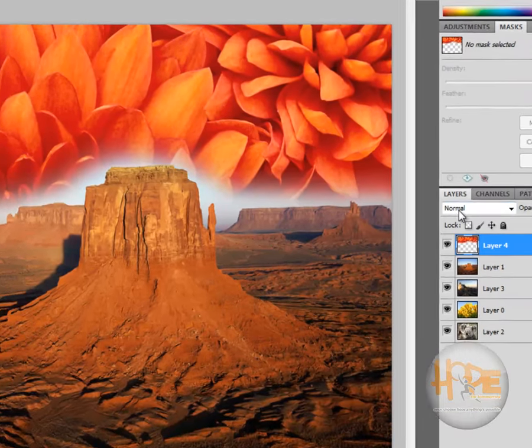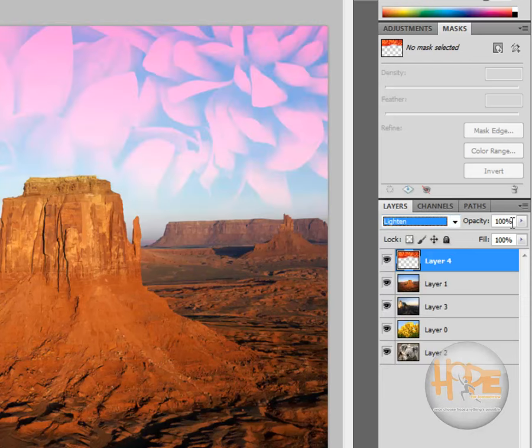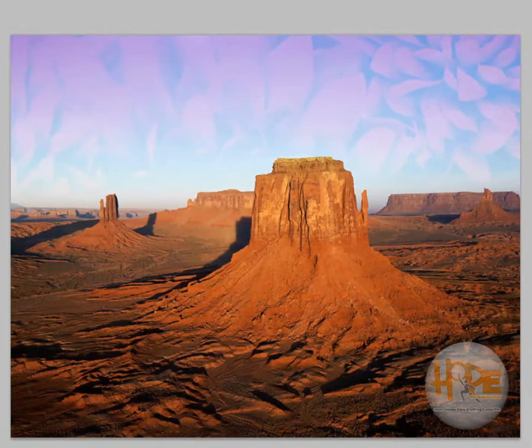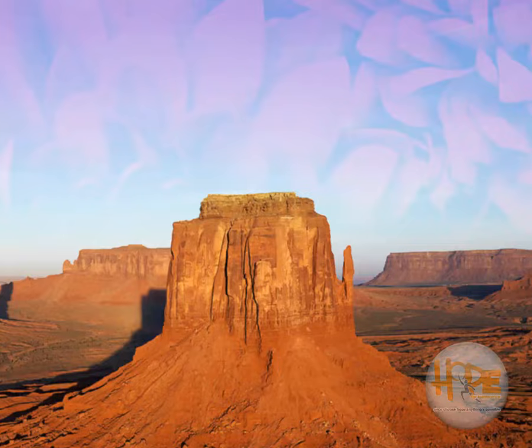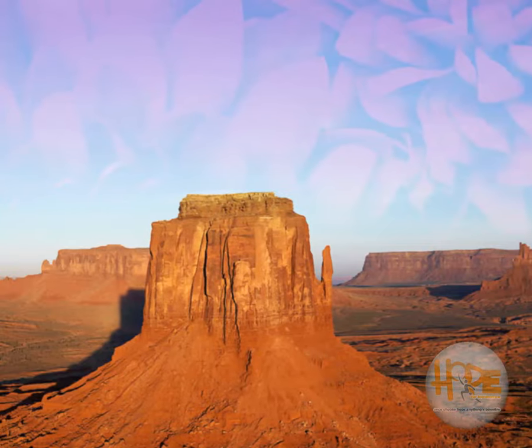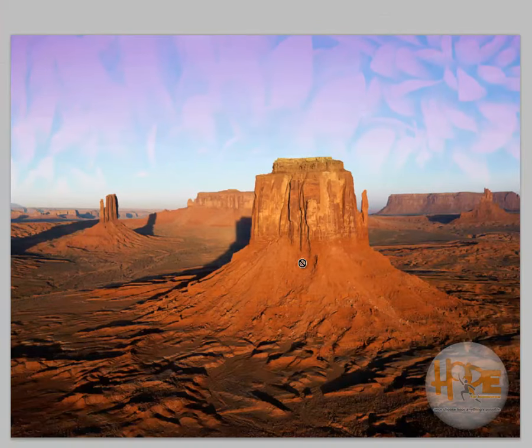Now let's go back to the blending modes and select lighten. Decrease the opacity of the layer to around 50%. And then you can see this has given a very nice texture to the sky over here. As you can see, the sky looks very good and with a good texture over here, and that's how we use the blending modes and the tools in accordance to the selection.